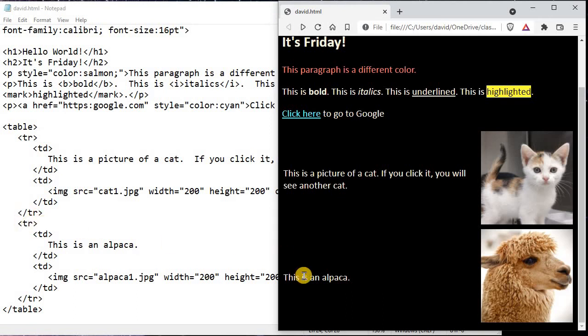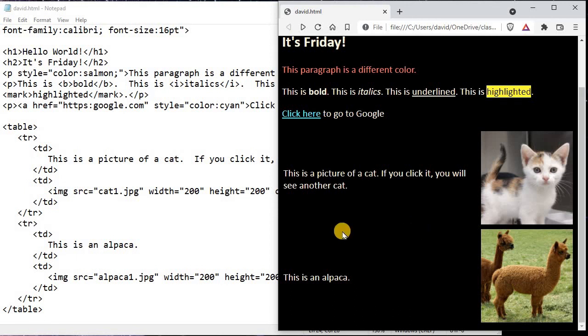Now TR begins the second row right here, and TD begins the first cell in that row. And so there's my text. This is an alpaca. And then in that cell, begin the next cell, and then put the image of my alpaca there. And then end the second row and the table. And so there we go. Okay, now let's go to a sound clip.